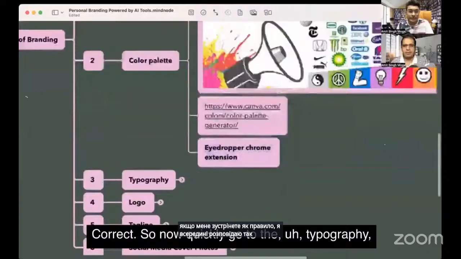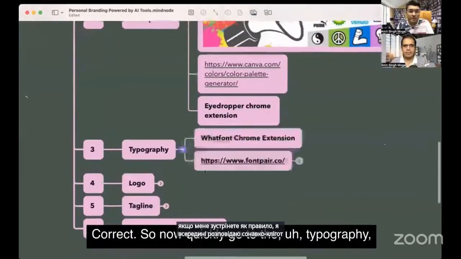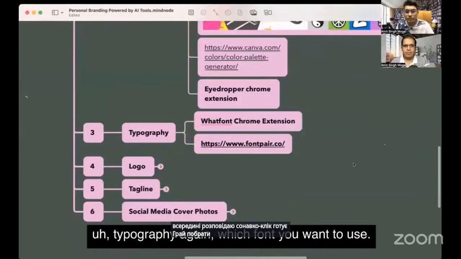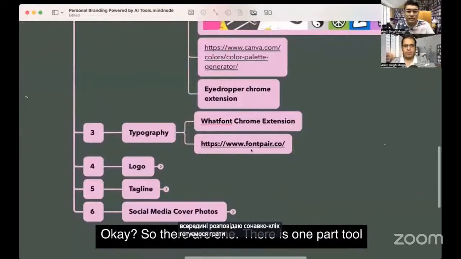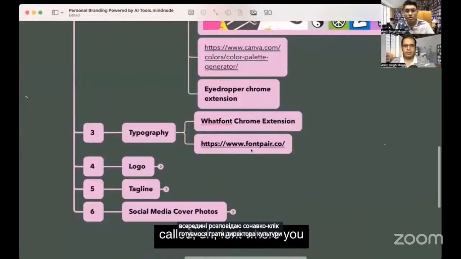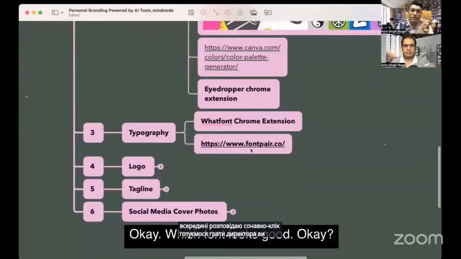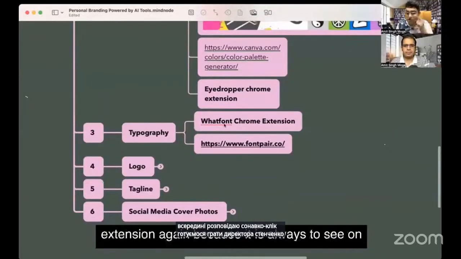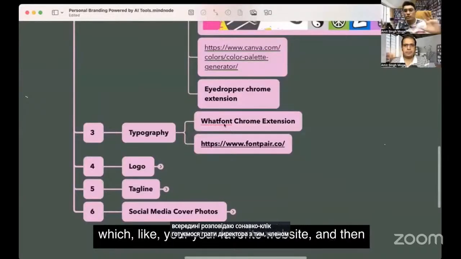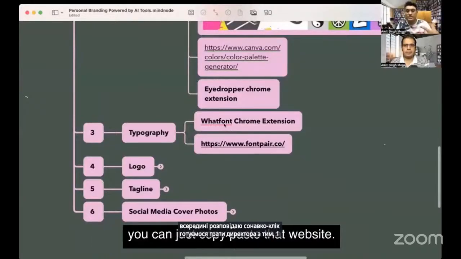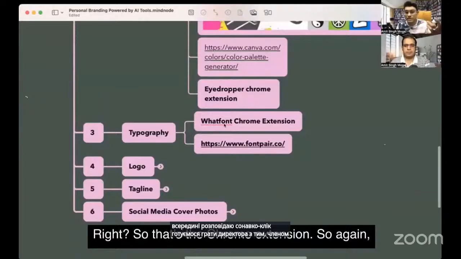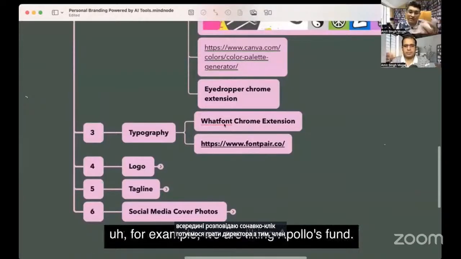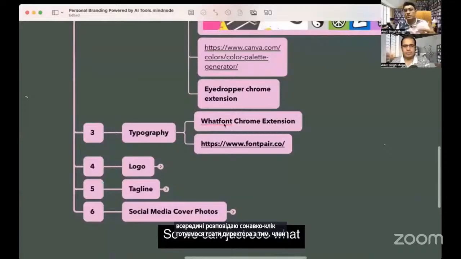Correct. So now quickly go to the typography. Typography, again, which font you want to use. Okay, so there is one tool called Font Pair, where you will get a brief outlook like, okay, which font looks good. And then there is a WhatFont Chrome extension, again, because it is always best to see on your favorite website, and then you can just copy that. So that's the Chrome extension. So again, for example, we are liking Apollo's font, so we can just see what font they are using.